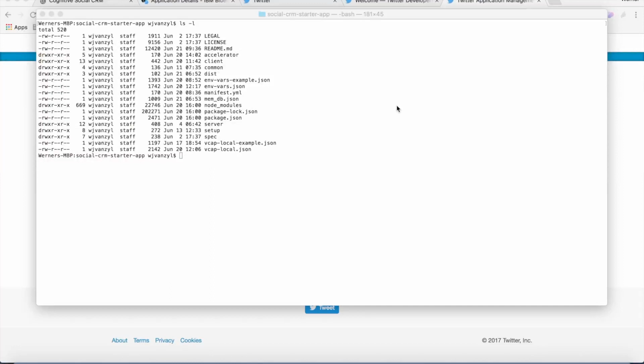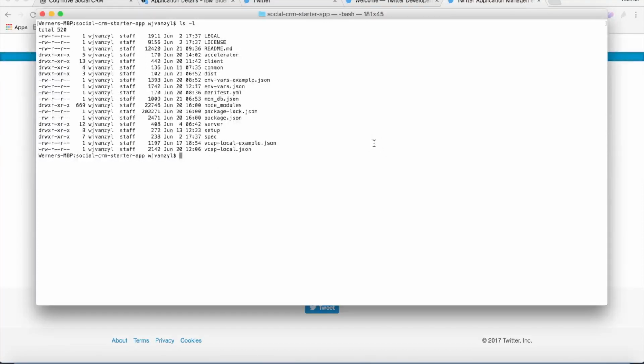So the next step in the configuration process is to configure your local code to use all these credentials and tokens that you've generated so far, as well as prepare the code base to be deployed to Bluemix. The first step, as per the README file, is to copy the envvars example JSON and vcap local example JSON files to their particular names without the example. This is important, as the next steps won't complete if you haven't done this already.